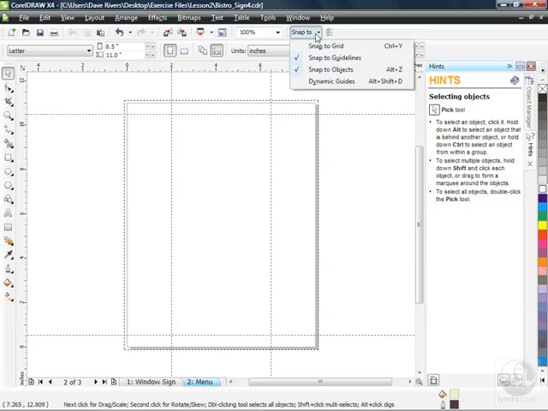When I go back to the snap to, it has a check mark next to it. Snap to objects already had a check mark. Alt-Z is the keyboard shortcut for turning that on and off. It's a toggle. Each time you hold down Alt and press the letter Z, you'll be turning it on and off, on and off. There's also something called dynamic guides that can be snapped to as well, but we're going to focus in on these two for now, snap to guidelines and snap to objects. So with those selected, I click down here and I'm now ready to start adding those objects.